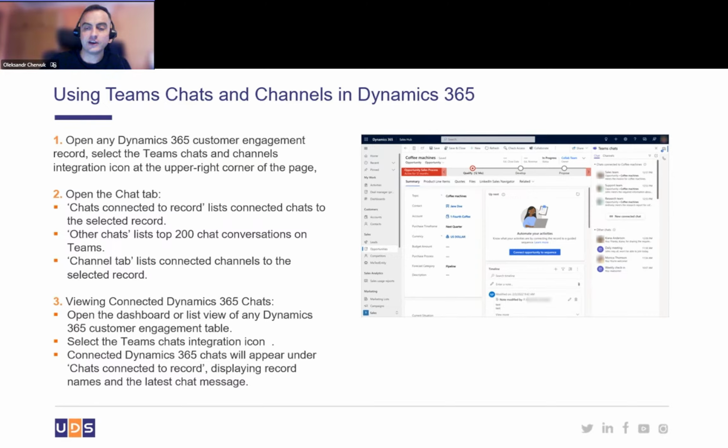Once this option is enabled, you will see the icon of this integration in the upper right corner of the screen. It is shown on the slide, but it's very small. But yes, it is in the upper right corner of the screen. You will not confuse it with anything.